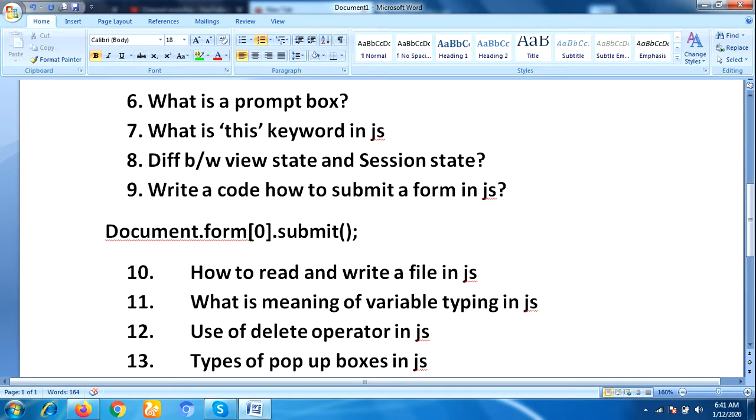Yes, this is also one of the frequently asked questions. There are two ways to read and write a file using JavaScript. The first method is using JavaScript extensions. The second one is using a web page and ActiveX objects.